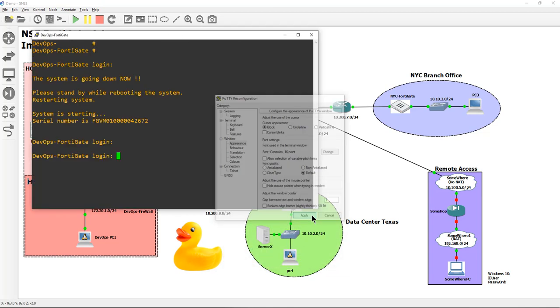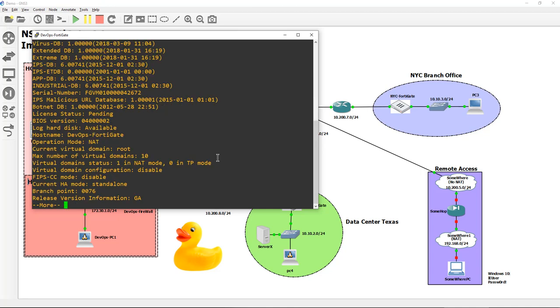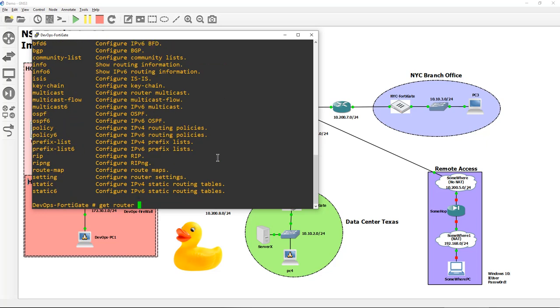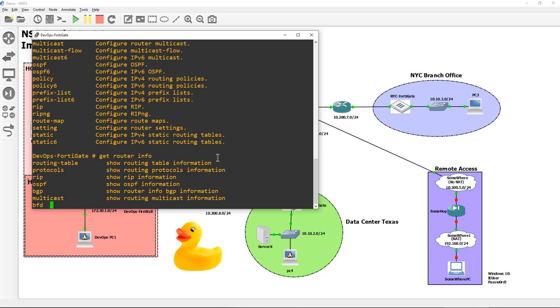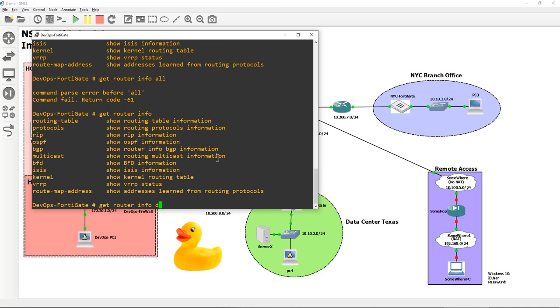I can't even log into the GUI because I dropped the license for it. So here we go. Admin, password. If we do a get system status, you can see here that it's in a pending state. That's why it won't let me log in. Okay, and then if we do a get router, is it info? Yep. And then we do an all. Did I mess that up? Is it database all? Oh, routing table.